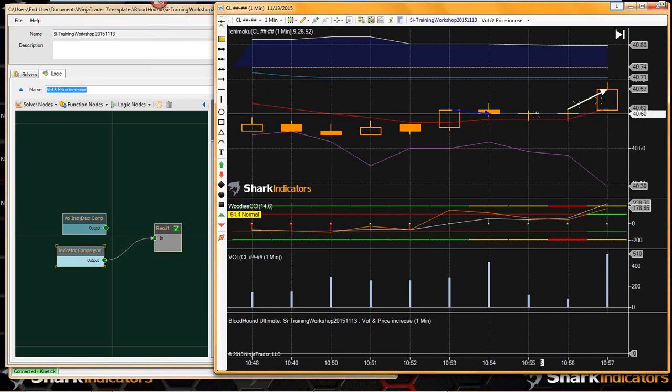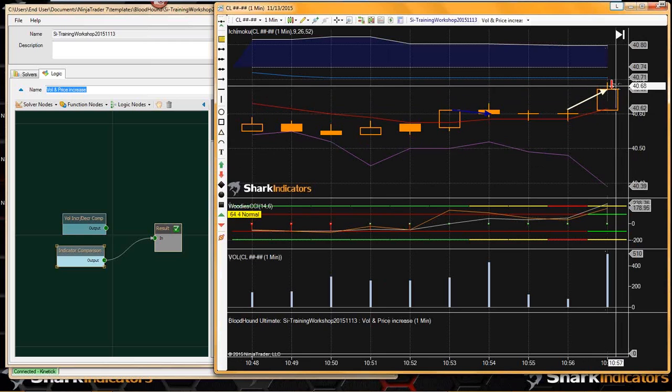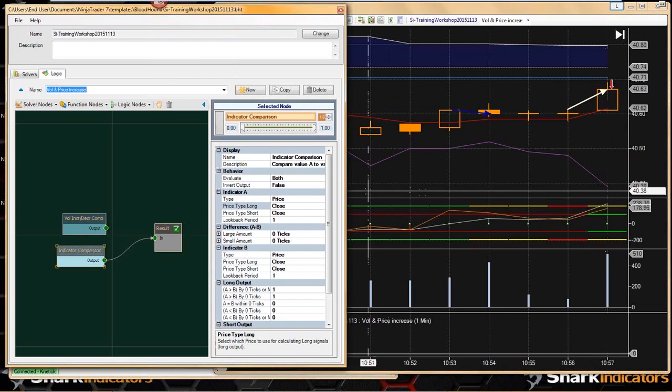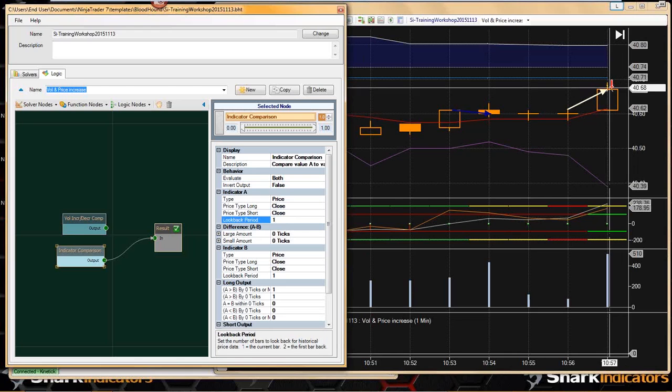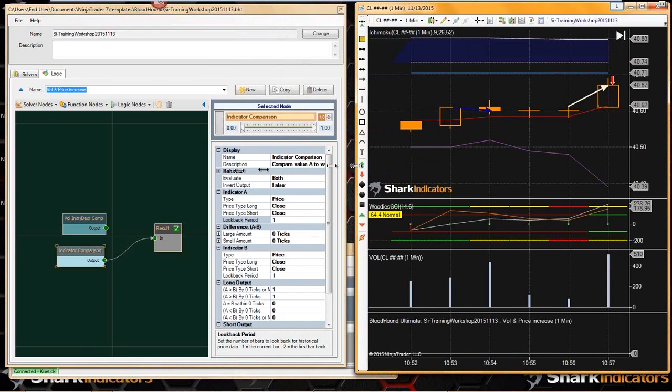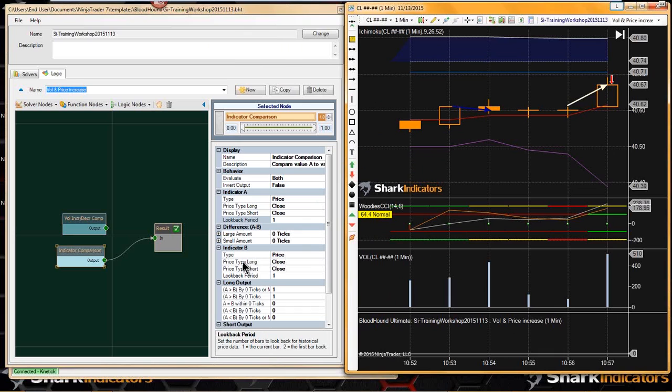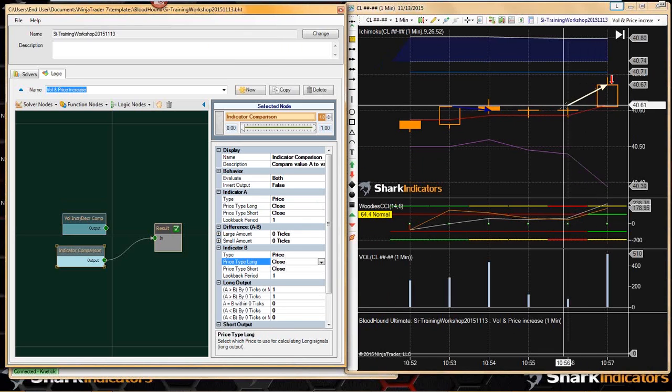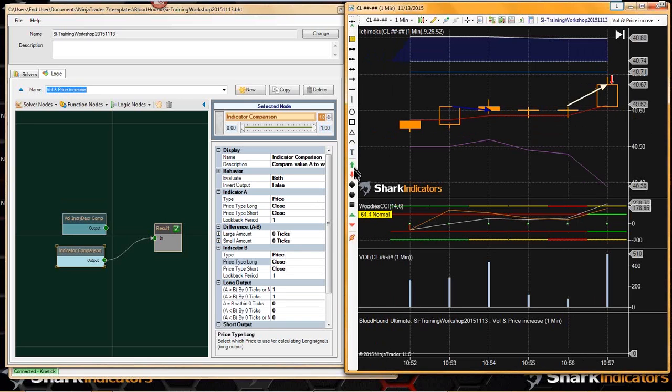Right, and that dot is awful big. Let me, there we go. So A is the closing price of the current bar. So with a look back of 1, that's going to be the current bar where the red arrow is. And B is going to be the previous bar. So B is going to be the high of the previous bar.